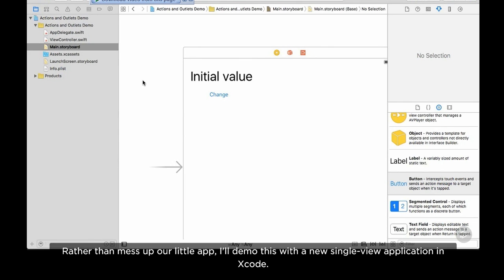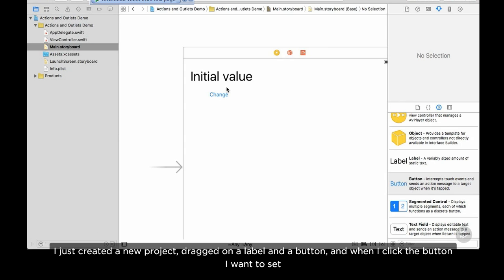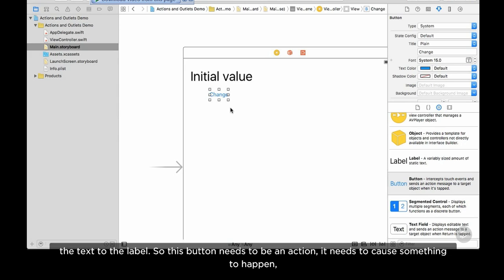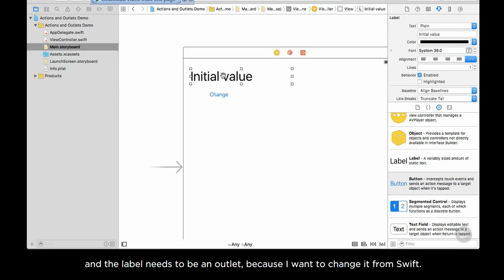Rather than mess up our little app, I'll demo this with a new single view application in Xcode. I just created a new project, dragged on a label and a button. When I click the button, I want to set the text to the label. So this button needs to be an action. It needs to cause something to happen. And the label needs to be an outlet because I want to change it from Swift.